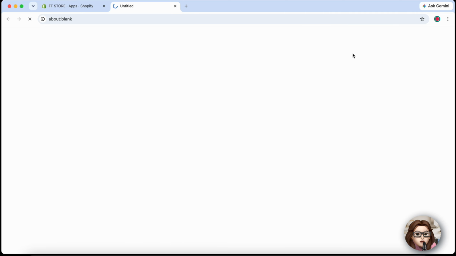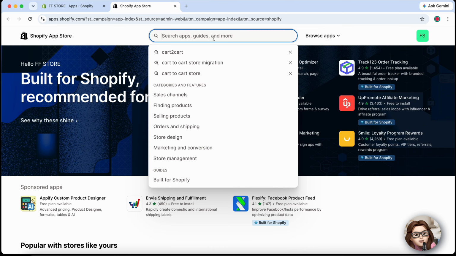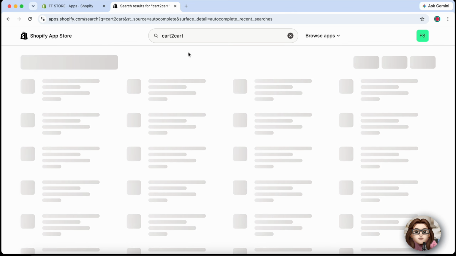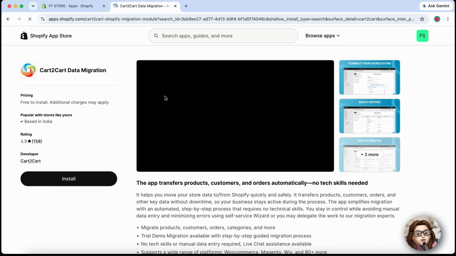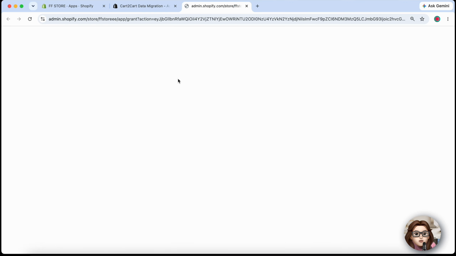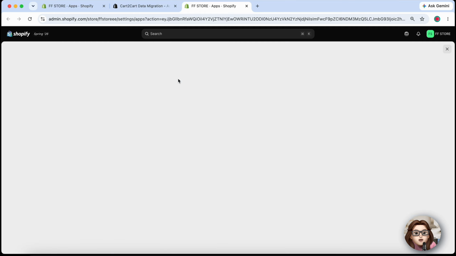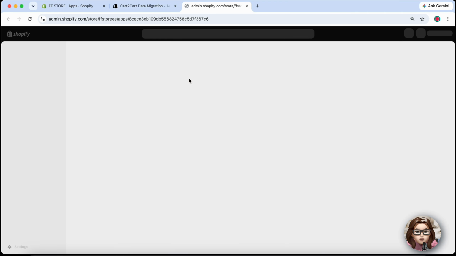Next, click on Shopify App Store to open the marketplace for Shopify apps. In the search bar, type Cart to Cart Store Migration and select the app from the search results. Now click Install to add the migration app to your Shopify store. Shopify may ask you to approve permissions before continuing, so confirm the installation.